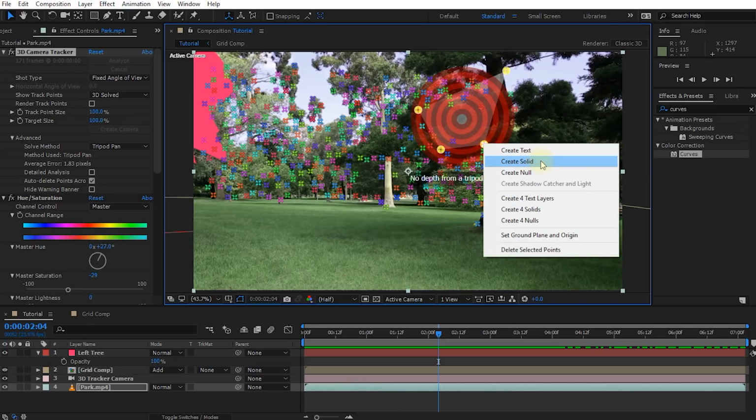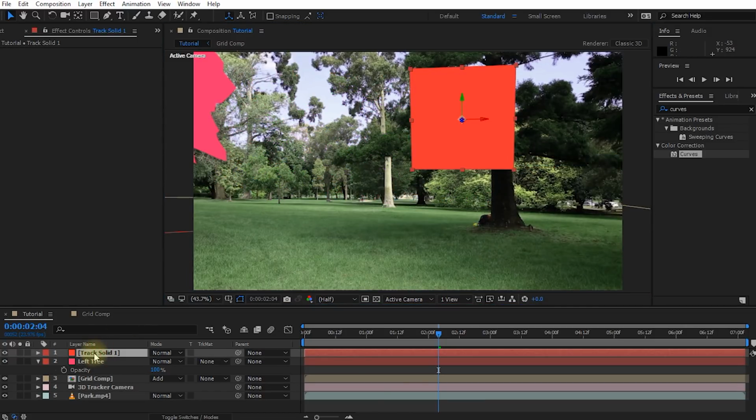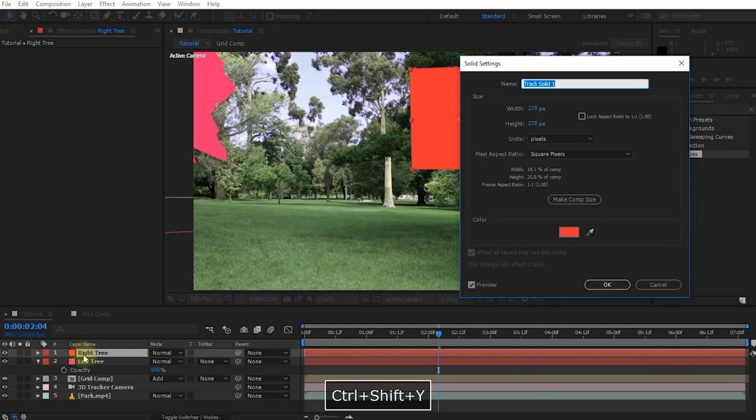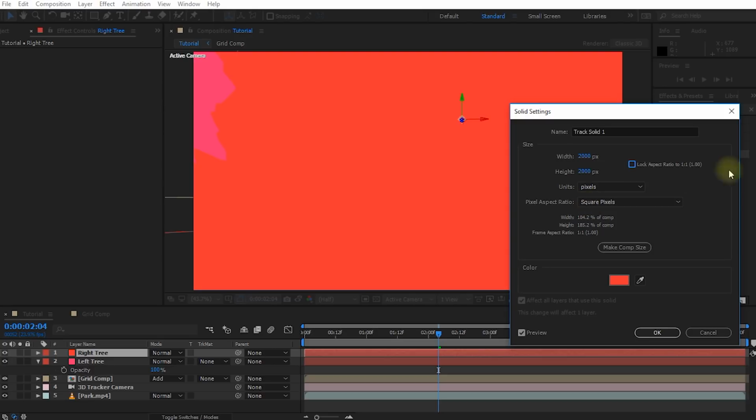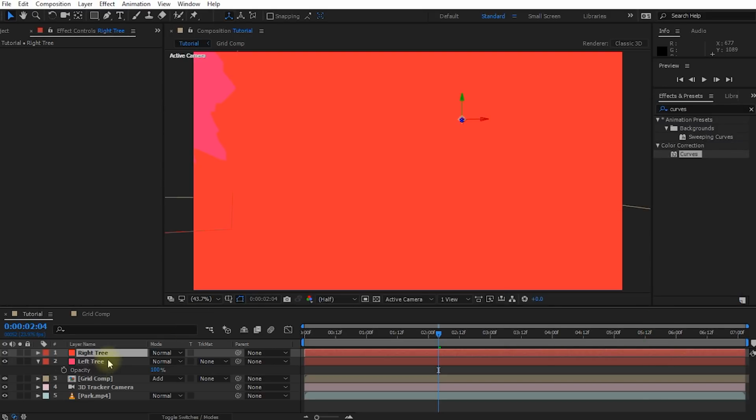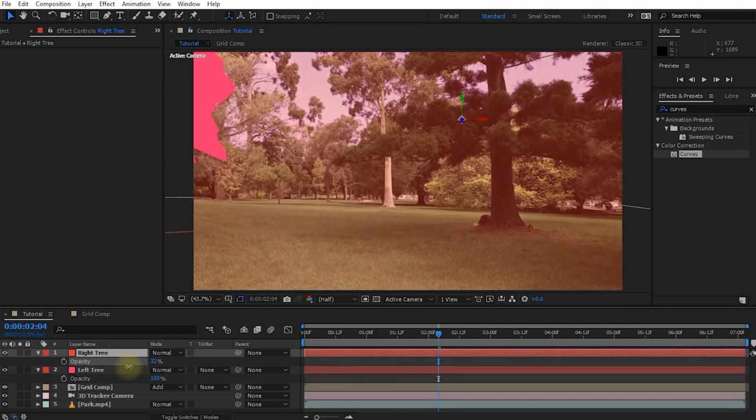Right click and create a new solid. Let's rename this one to right tree. And again, make sure that the resolution of this solid is high enough, so Ctrl-Shift-Y to bring up the solid settings. And again, that won't do, so let's jack this up to 2000 by 2000 pixels. Hit OK. Reveal the opacity, and let's bring that down a little bit. And again, let's bring the size.